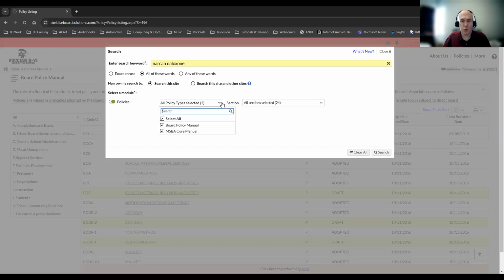So when I click on this little pull down, I have the option to search either or both of my board policy manual or MSBA's core manual. For now, I only want to search my policy manual, so I'm going to uncheck MSBA core manual. That way I won't get a bunch of search results that are standard language that I don't care about.